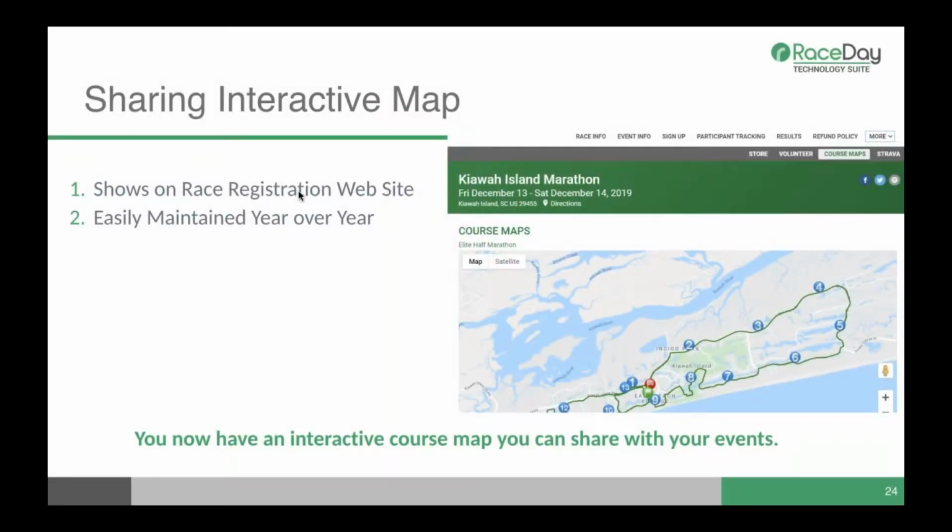So the last thing we'll discuss today is sharing interactive maps. By default, once you certify your maps, your RaceJoy maps will show on your RunSignup race page under a custom section called course maps. You don't have to do anything. Once you get it certified, we automatically create the custom section for you, and your RaceJoy maps are available on your RunSignup page.